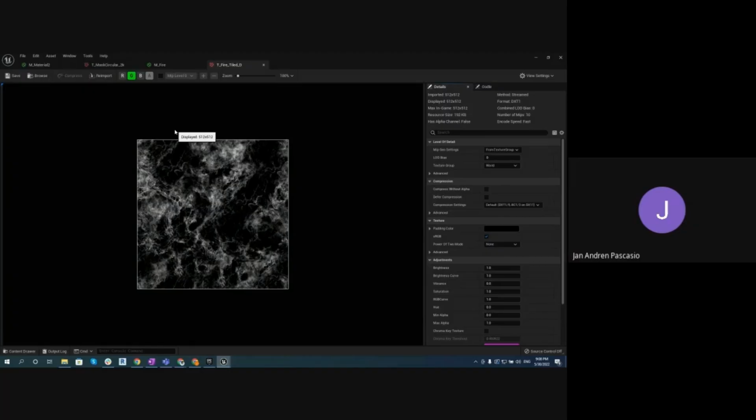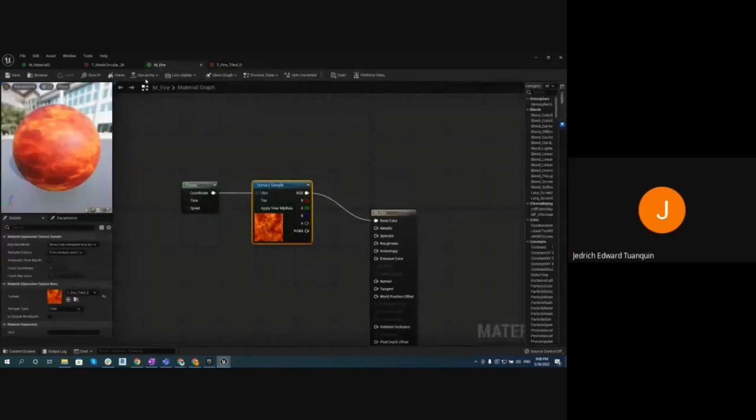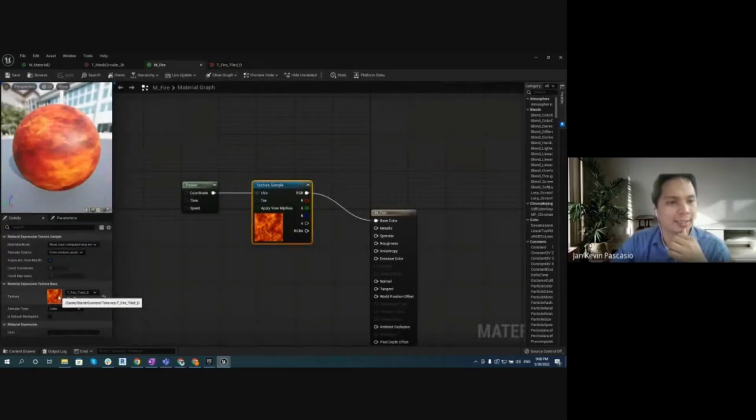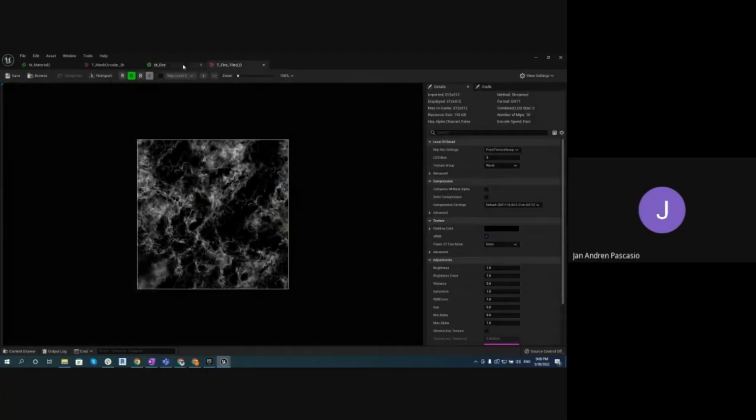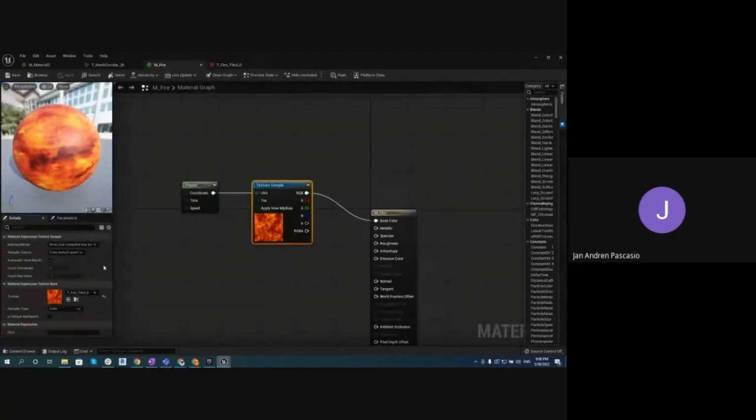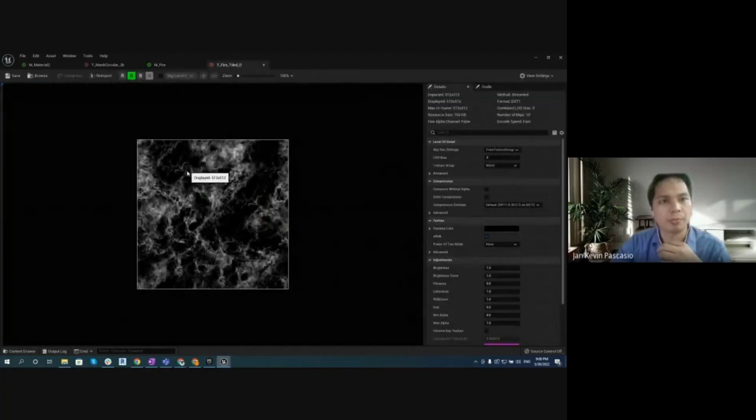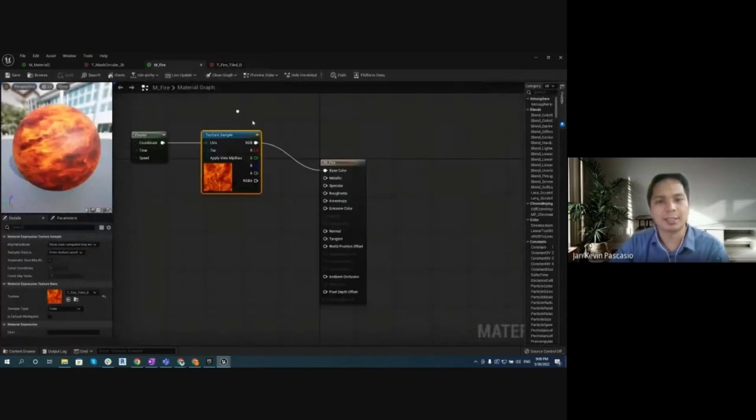How do you open that again? Double click on the texture in the details panel. Oh, this one. Okay. So turn off the red and the blue. You will see a green, black, and white. We can use this as our alpha channel.